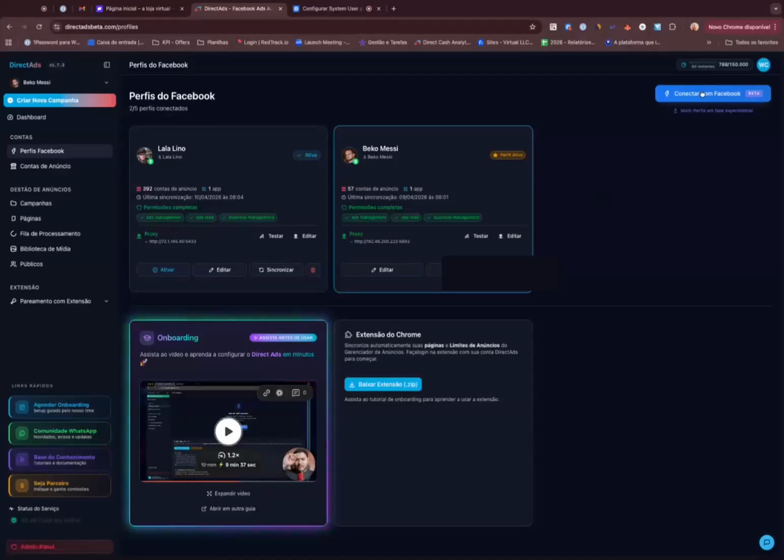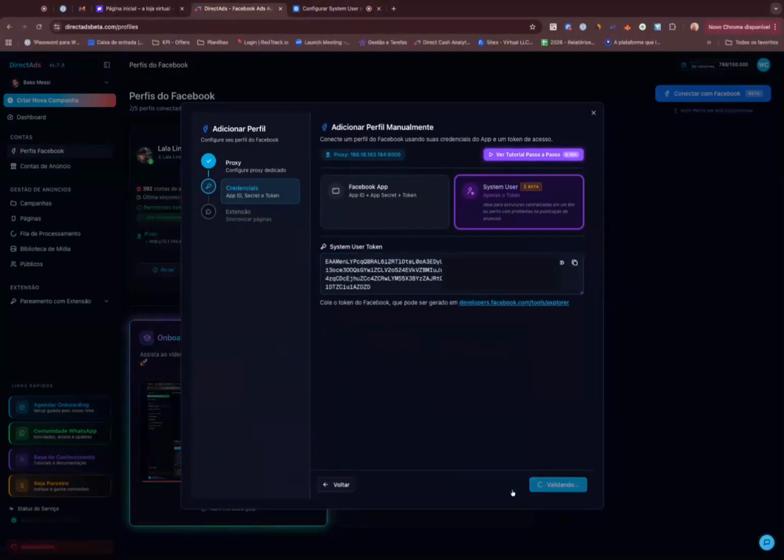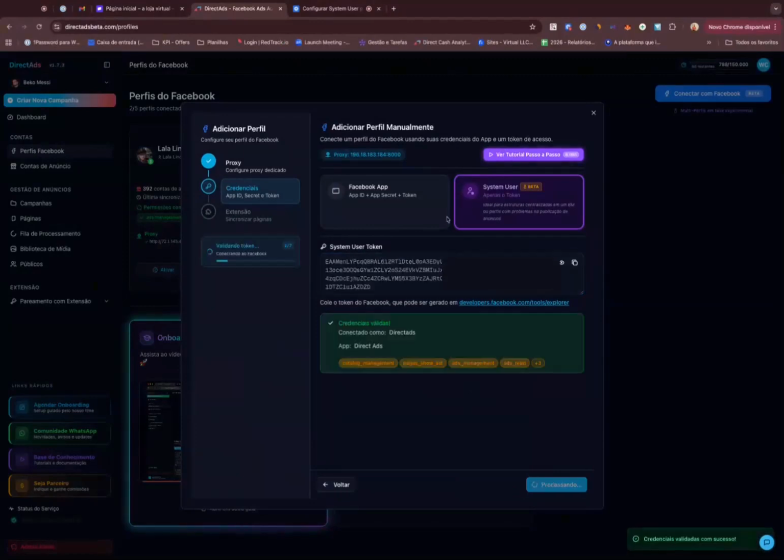Here we go. Paste it here, look. System user, get the token, I didn't copy the token. Paste the token here properly. Paste the token, validate credentials. Just wait. And automatically it will already start pulling the information there.